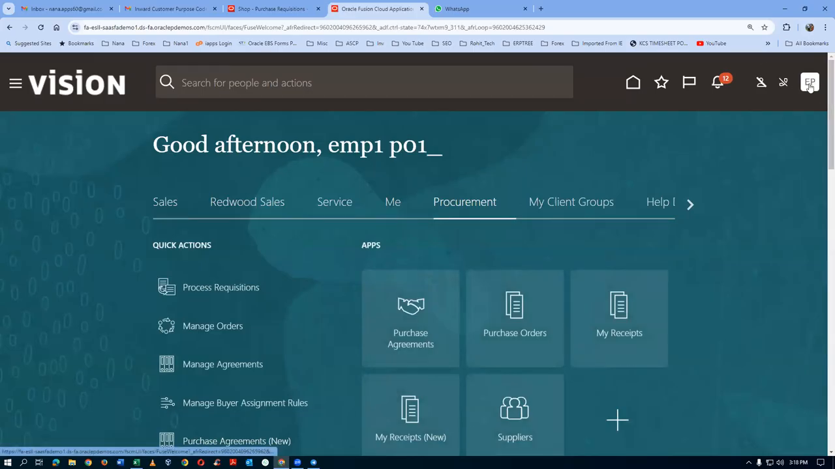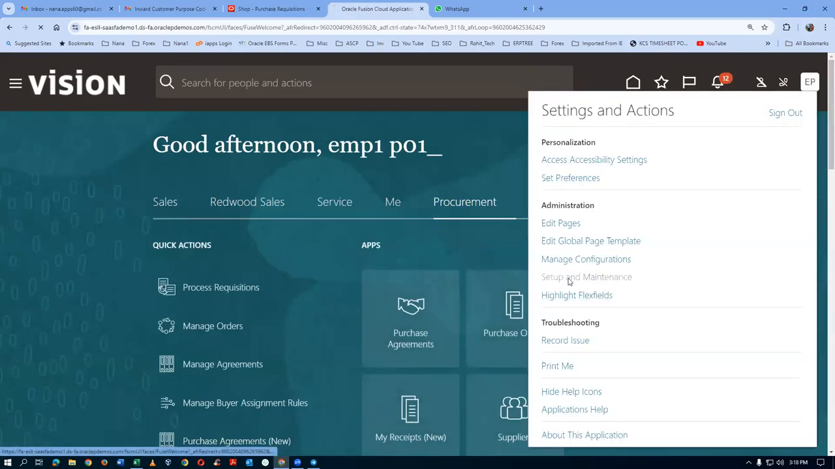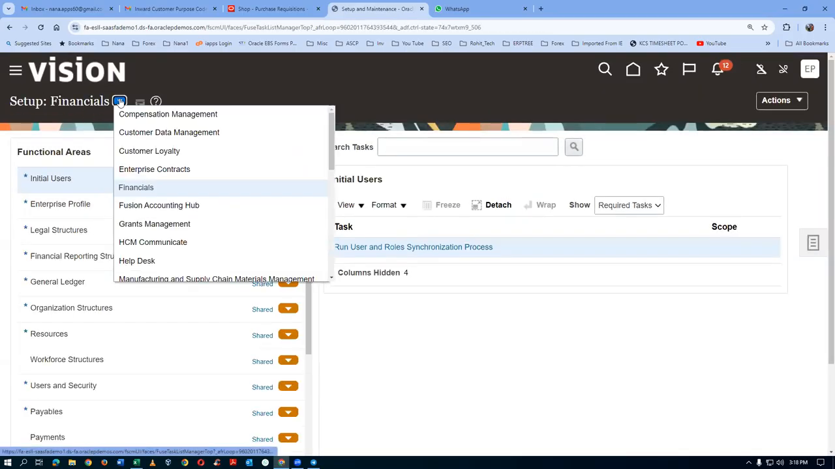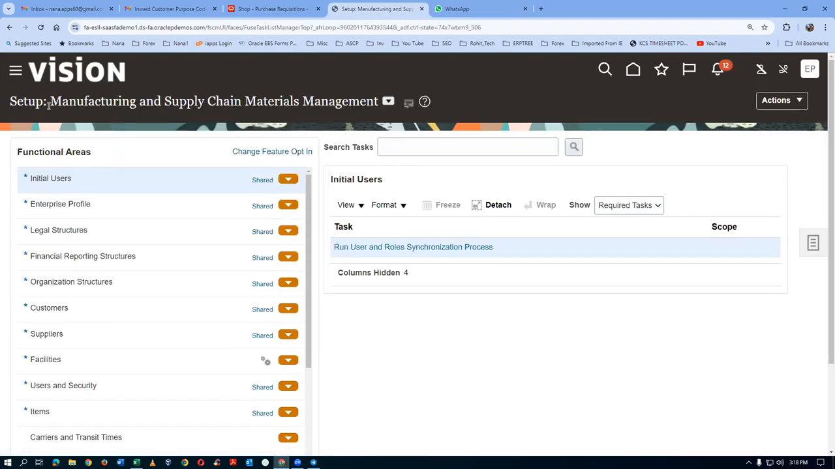So click on the name, the routine, and then click on setup and maintenance and then come to the FSM area. Here, you drop down and then go to manufacturing and supply chain management. So go to set up manufacturing and supply chain management. Here you go there and then put manage mapping set. So manage mapping set is the one.